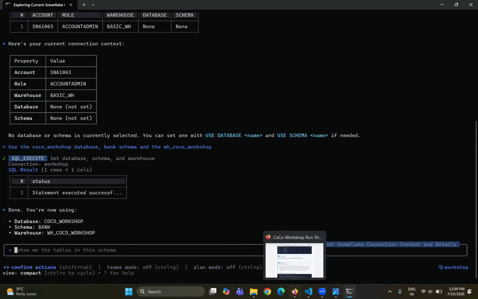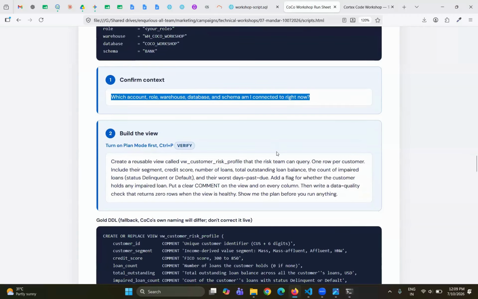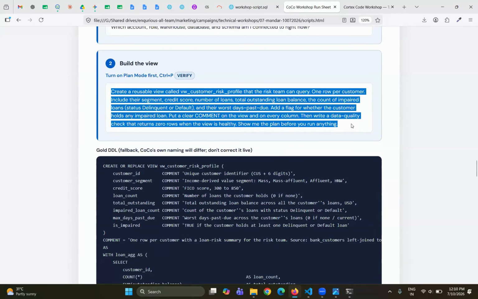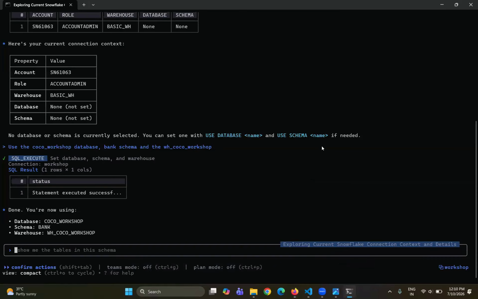Now, the next thing is, since I'm in my CLI, I don't want it to give me a query. Rather, what I want it to create is a script that I can store and I can version in my local. First, I would like to show something called a plan mode in COCO CLI. Again, it is very important that you don't let COCO do anything that it wishes for. You verify what the output is and you then give it permission to run.